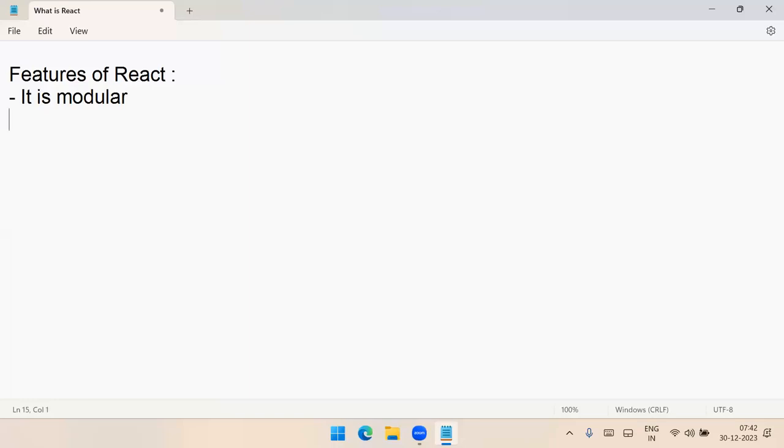React is modular. That is the first important feature. React is a modular library. Actually, what is meant by modular? What is the concept of modular? Modular means part by part. Generally, the meaning of the word is part by part. Modular means small parts.